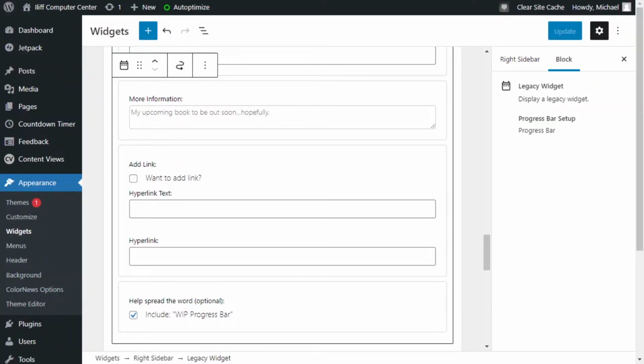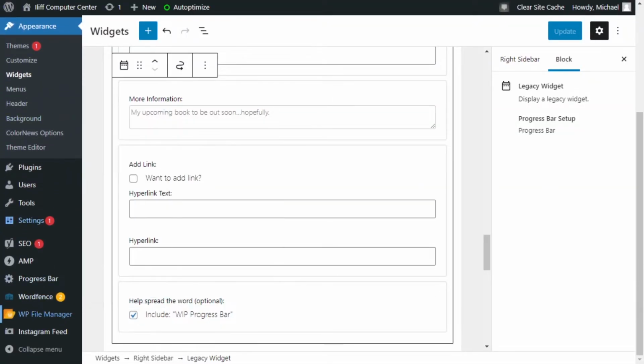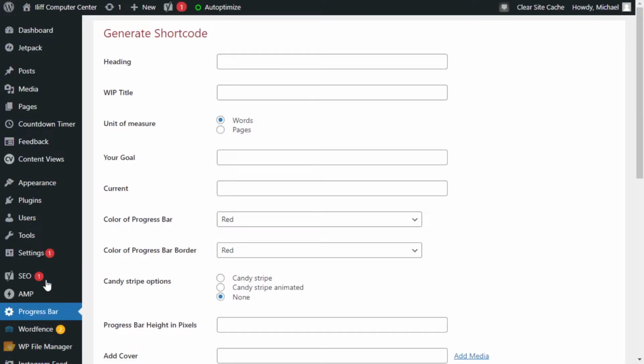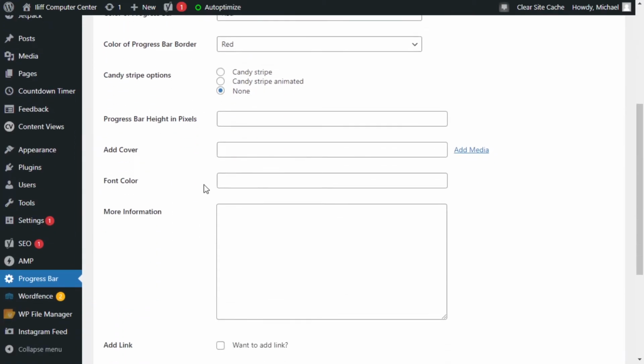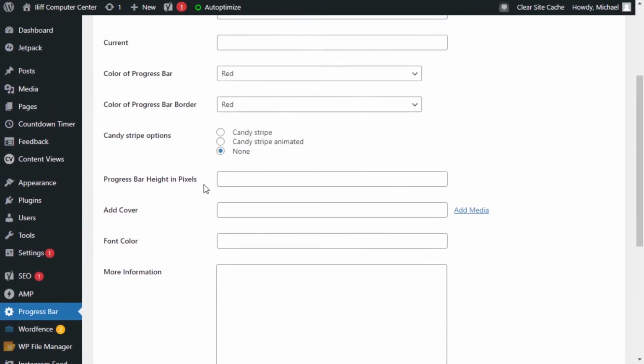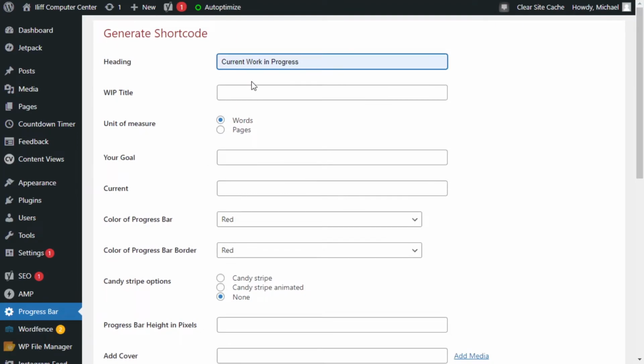So now what if you want to get the shortcode to add it to a page? Well, in that case, we're going to go back, scroll all the way down here to where it has the progress bar tool on the left side. We're going to click on it. And then this is going to be the exact same settings that were in the widget. So we put on our heading, we'll say current work in progress. The title is going to be, well, we'll say time lapse again.